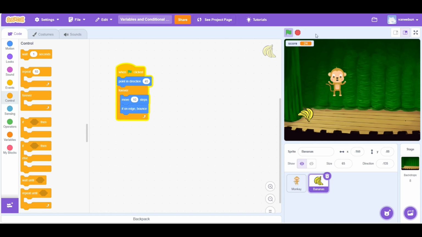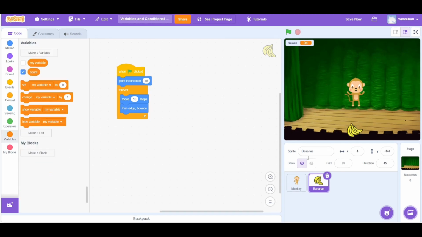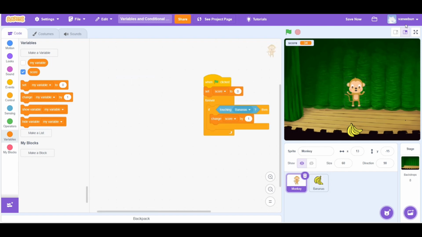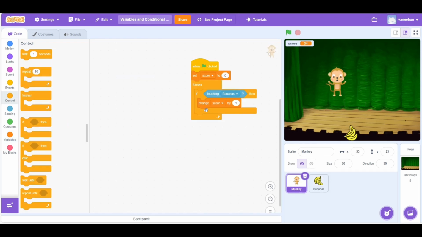but this is still too large. So let's stop the game. Let's go back to monkey. We can delay the change score by 1 by adding a wait function. Go to Control, pick wait 1 second and put it here.